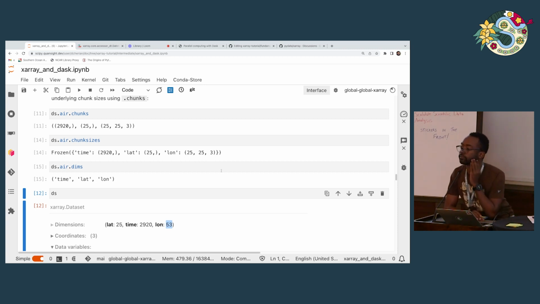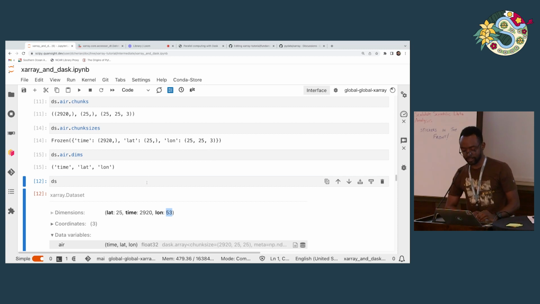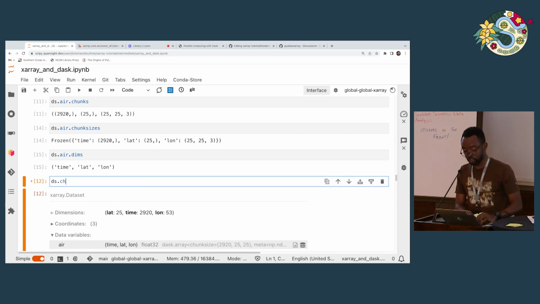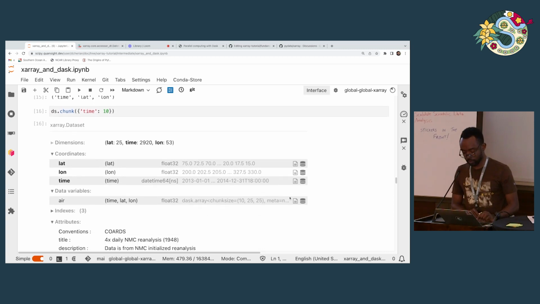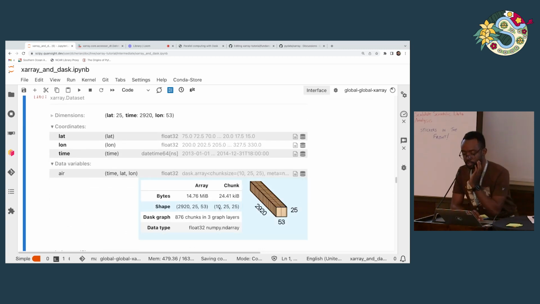Yes, please. Rechunk it. So you can call chunk, and then in chunk you can pass in a new dictionary. For instance, if I wanted time to be, let's say, 10, that's what I'll do, and that's what the new results would look like. Any other questions?